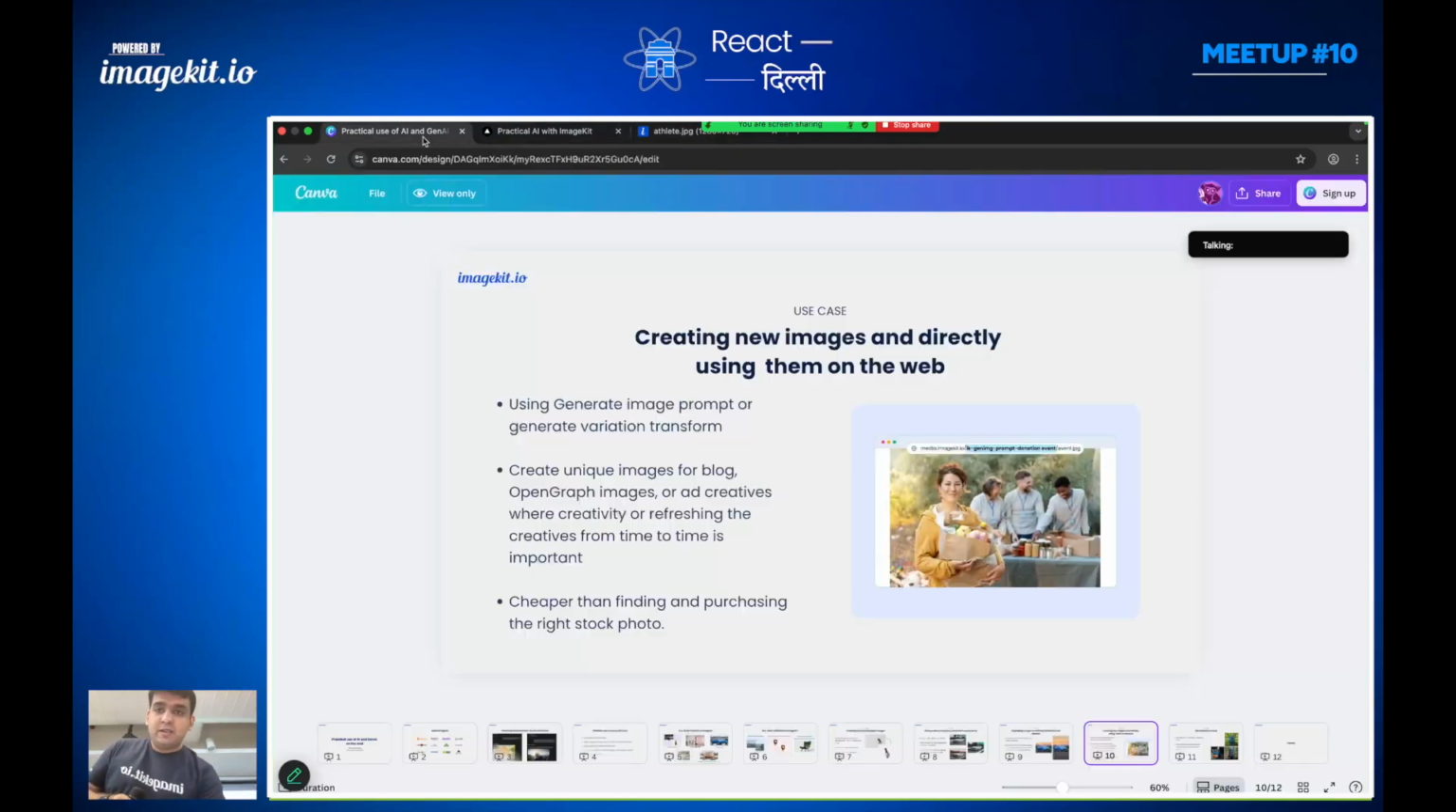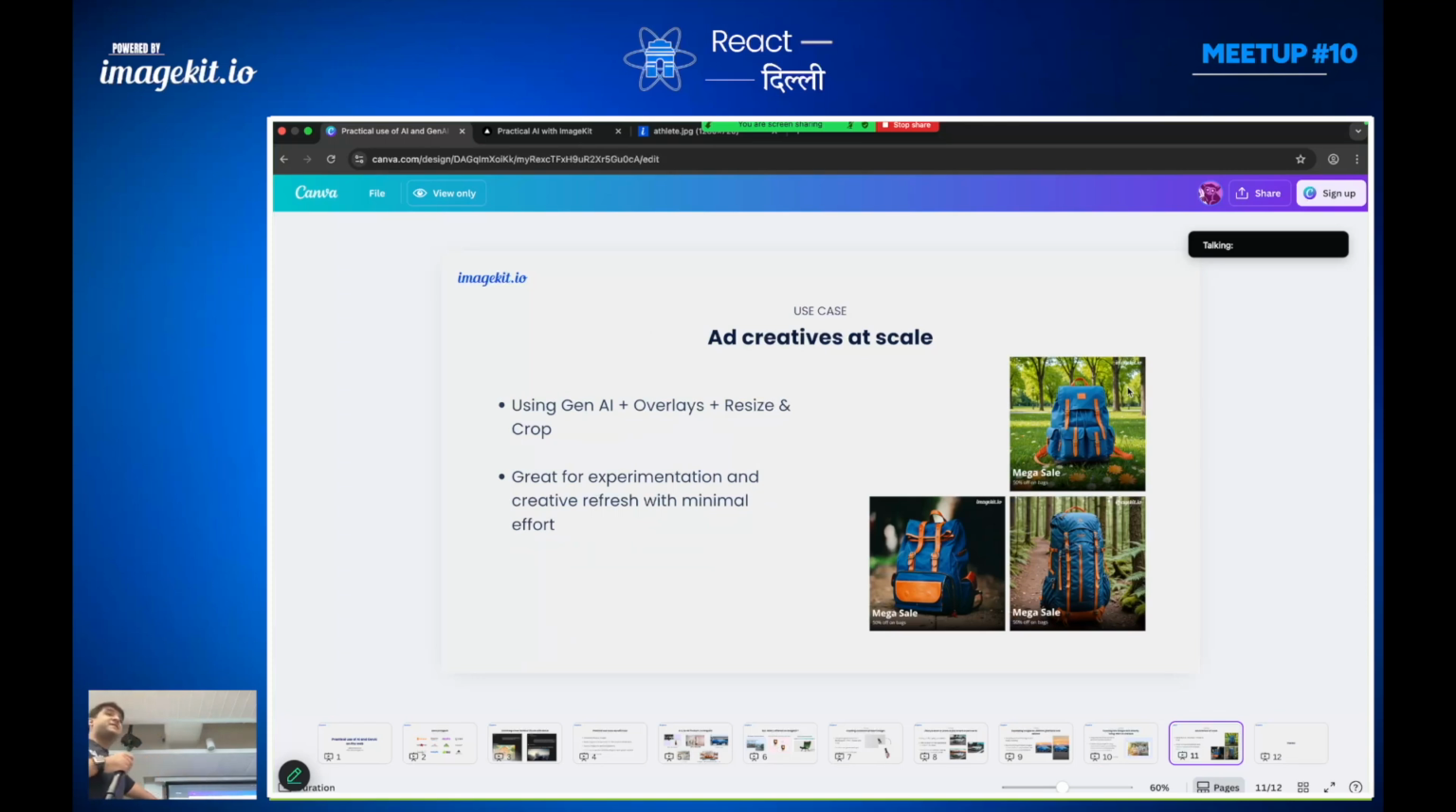Okay. So we have created consistent images. We have changed the background. We have created new images. We have expanded the image into different aspect ratios. How do we use it at scale? How do we get ads done? How do we put it on every single product?